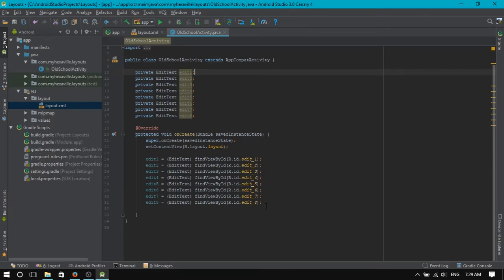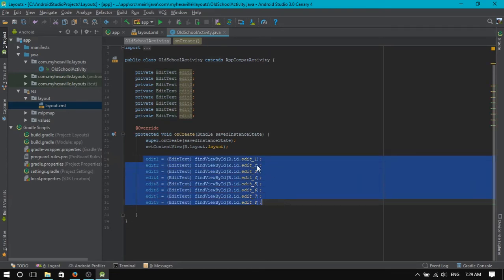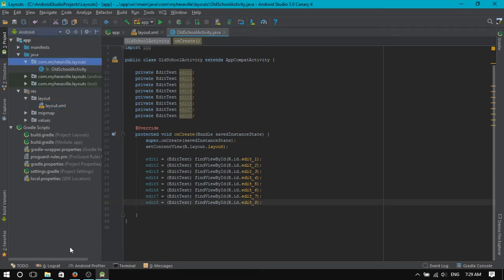Pretty annoying, you need to cast it, need to remember the view name, class name, find views, these IDs. Really tedious work. Then in 2013 the Butterknife library came out.